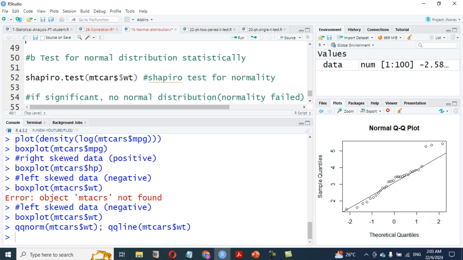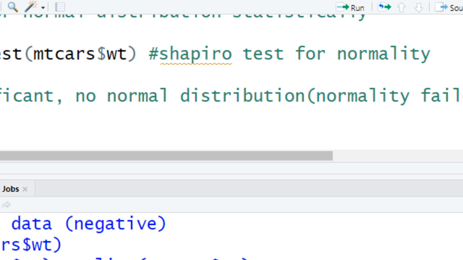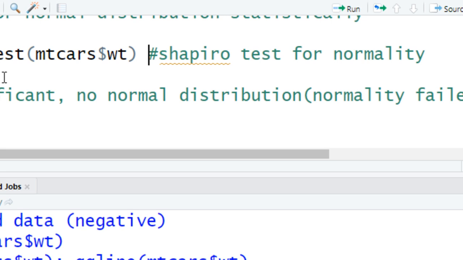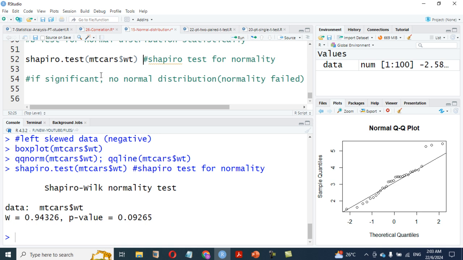You can test for normal distribution statistically by using the Shapiro test, which we did the other time. Let's say we want to test mtcars WT with the Shapiro test and run this line of code. Shapiro showed that the test passed: 0.09 is more than 0.05, which means the Shapiro test passed. But we have to compare very well with the graphical output.